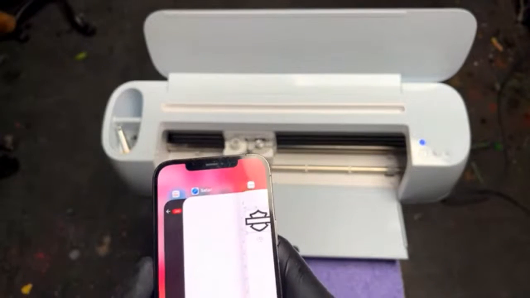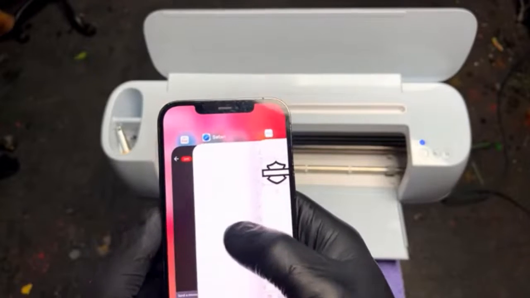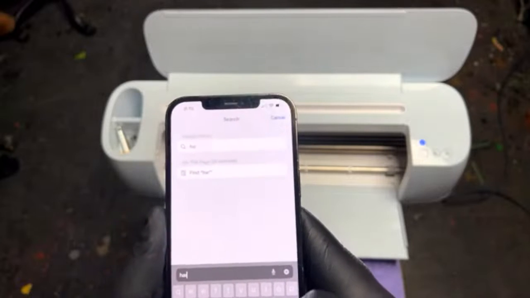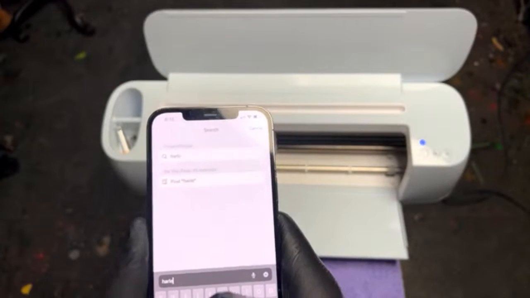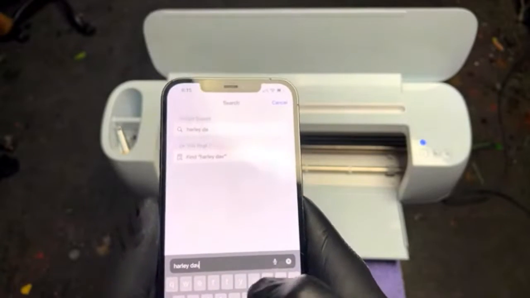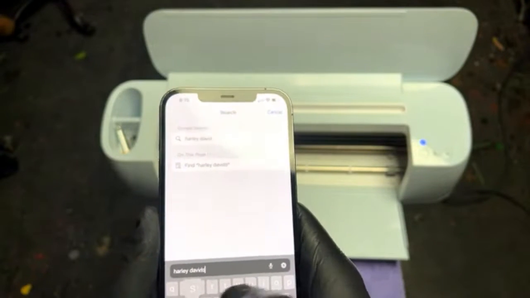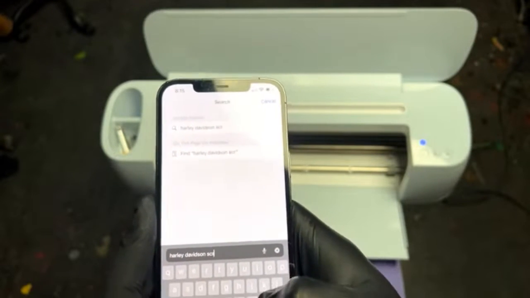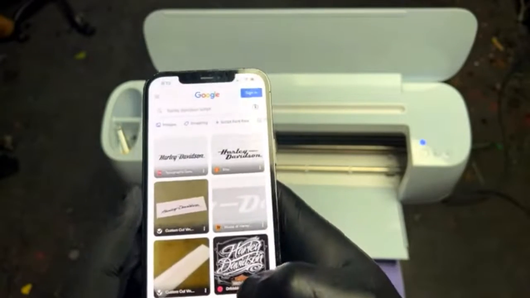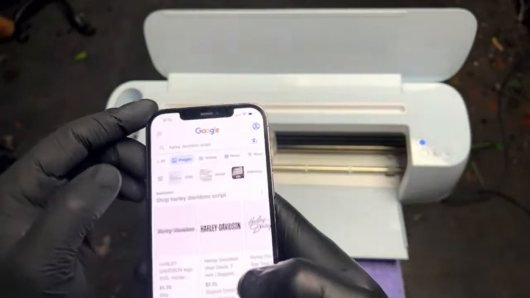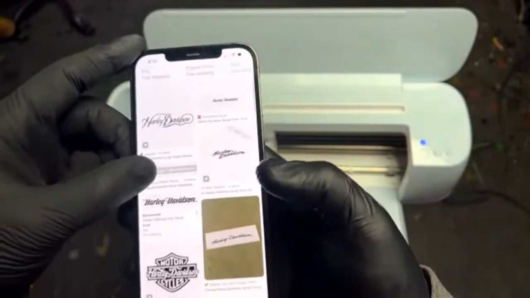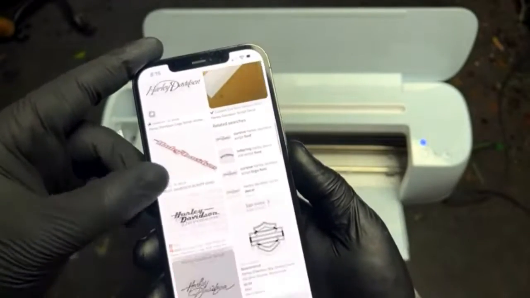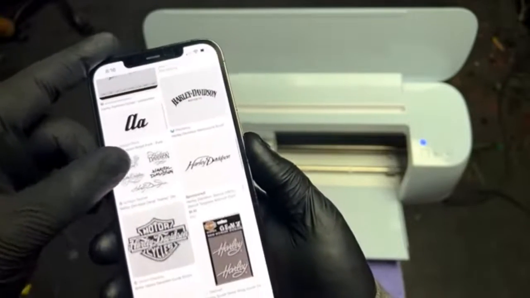Let's go ahead and I have that open. We're going to go ahead and swipe, go back into Safari. Someone asked, does that save in a library that you can go back to? Yes, it does. So let's type in Harley Davidson script. Let's go back into images here. We'll browse through, see what we can find. Anything that catches our attention.